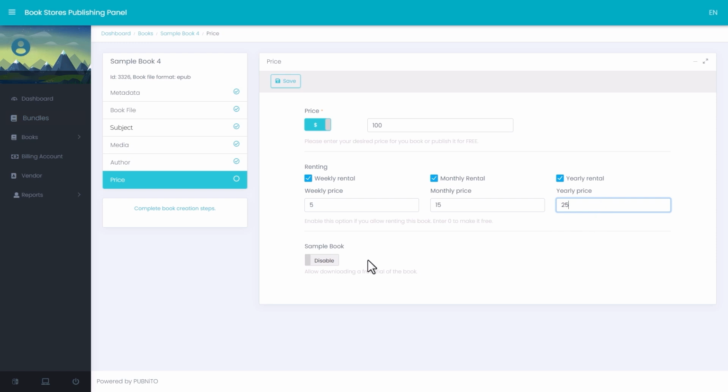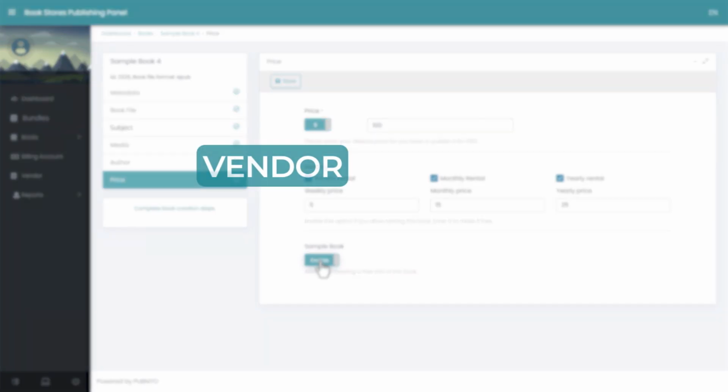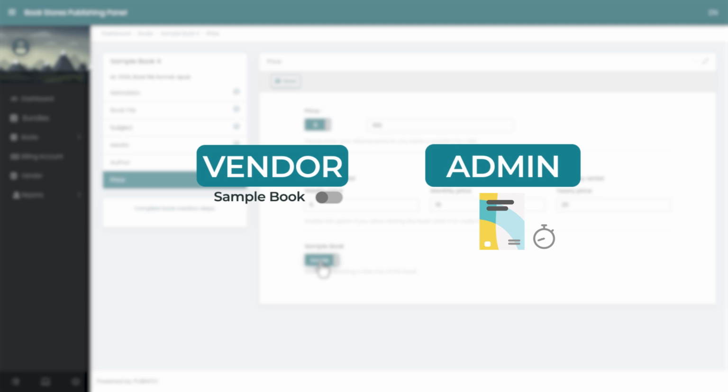It is also possible to activate the sample book feature to give users a limited preview of the book before purchase. However, as a vendor, you can only turn this feature on and off. The duration of the book's sample can be altered in the admin console by the Bookstore admin.